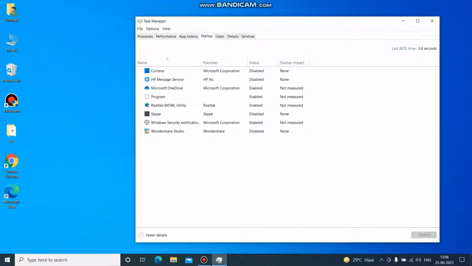And here the fourth option is startup. These are the default programs installed in Windows. When Windows starts, these programs start along with Windows. So you can set up new programs also, and you can delete or disable them if your computer is taking time to load Windows.